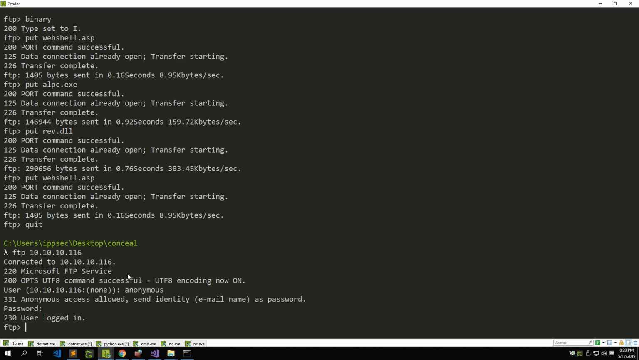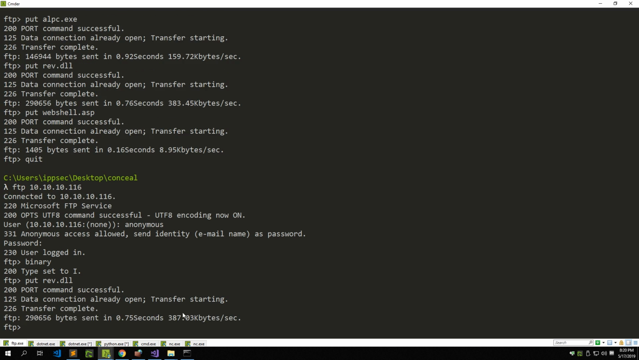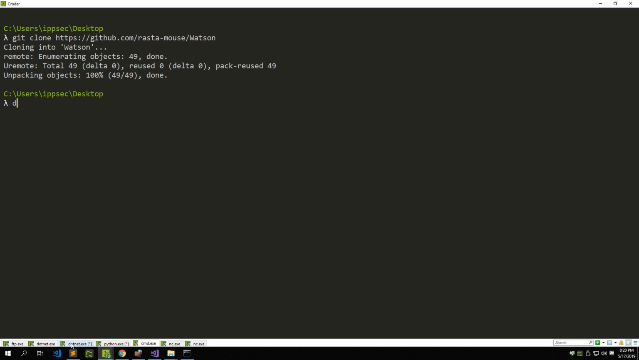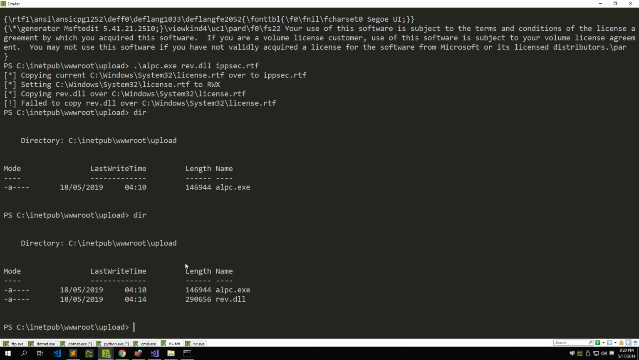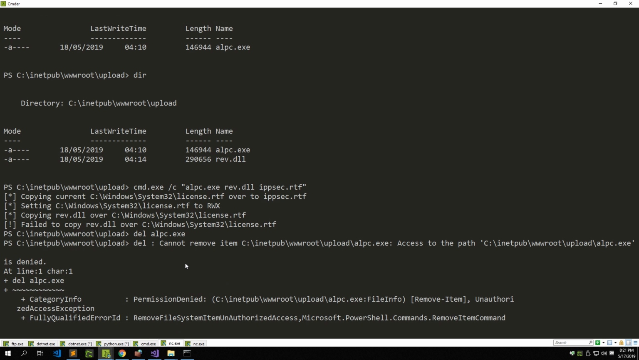Anonymous, binary. I should just move these files out of this directory. Put rev.dll. ALPC was there still. Let's go this one. Let's try cmd.exe /c ALPC.exe rev.dll ipsec.rtf. Failed to write over. Can we delete ALPC.exe? It's in use.